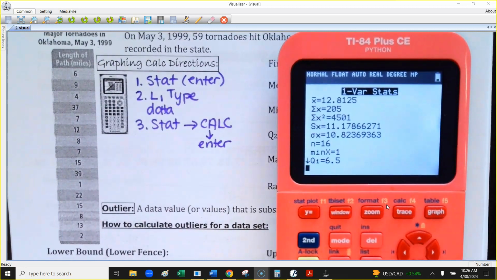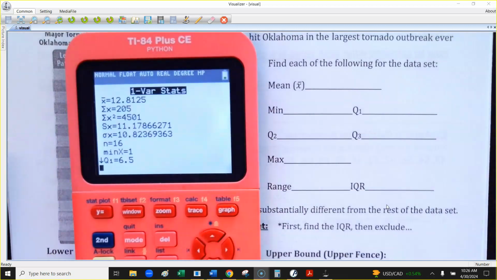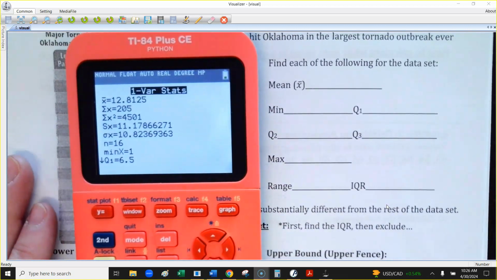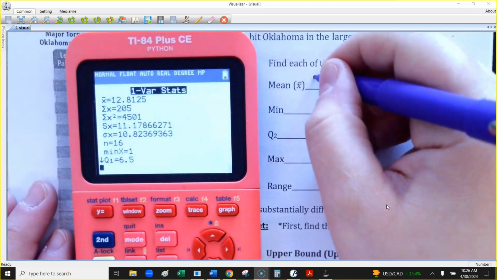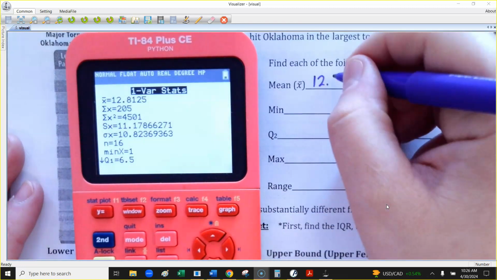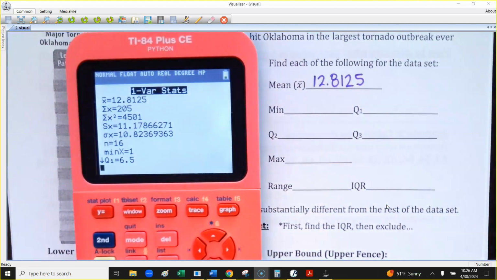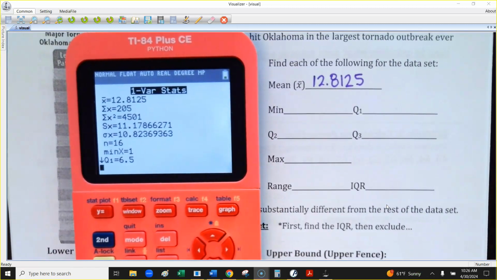And then I'm just going to do a little explanation of some of this stuff. Remember I told you guys yesterday the little symbol for the mean, they call it X bar. That's actually literally the first thing they put in the data set. So the mean length of all these tornadoes, their path of destruction, I'm just going to go ahead and write the whole number that they have there, 12.8125. So close to 13 miles was the average length of the tornado.